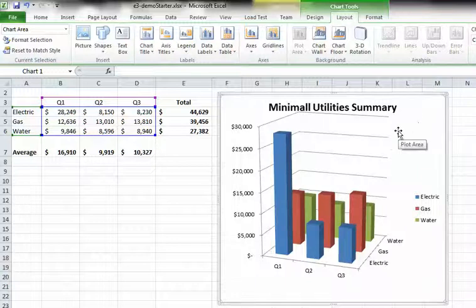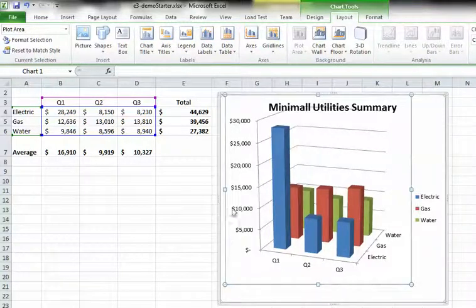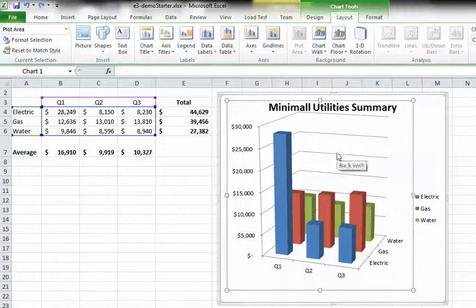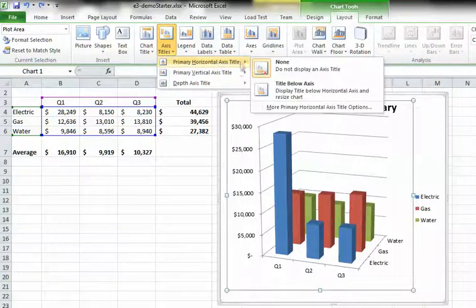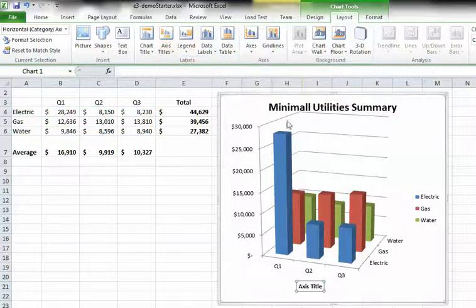Now we also want to have titles for these axes. One for the quarters here, one here for the utilities, and one here for the costs. Okay, so in order to do that, again, it's under Layout. We hit Axis Titles, the horizontal axis title, the one going along the bottom. We'll click on that. The axis title here, we'll call this the quarters.